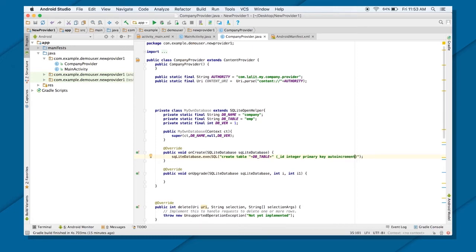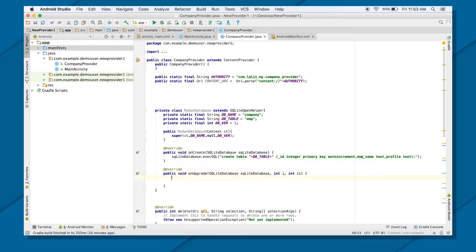Great. And then after that I need what? I have entered 2 parameters there. That is one employee name and employee job profile. So I will create 2 columns for that. emp underscore name, that would be a text, and for a job I will just call it profile. Again, it will be a text, and then just put semicolon. Okay, so this exec SQL query will create my table.